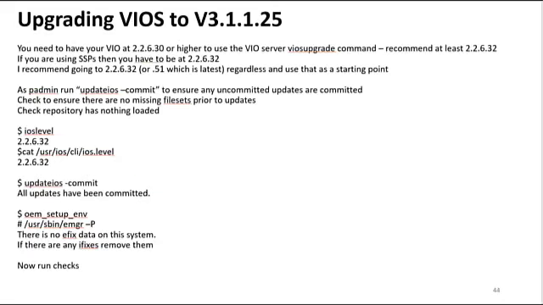Now we can finally look at doing our upgrade. Make sure that you're at VIO server 2.2.6.32 at a minimum. Some people went higher than that and they had some issues because the alternate disk copy was at a different level to what the VIO server image they were downloading was at. I've found that from 2.2.6.32 I'm extremely successful. I keep a copy of 2.2.6.32 around to update things to before I go to 3.1.1.25.